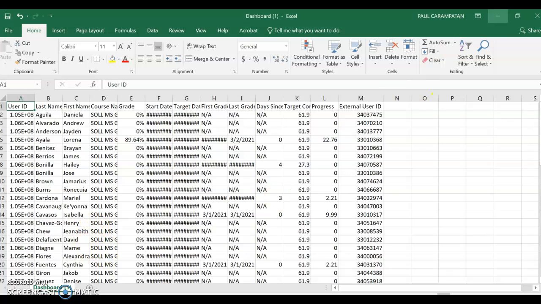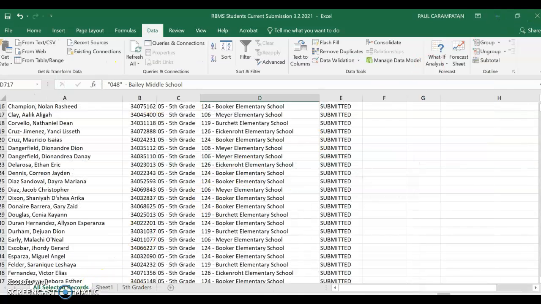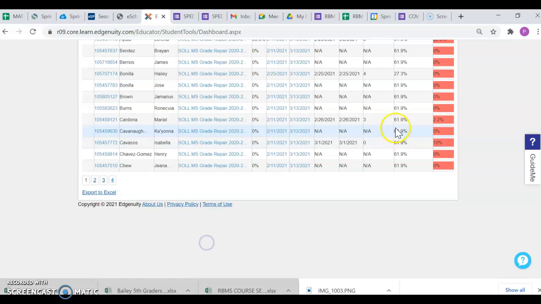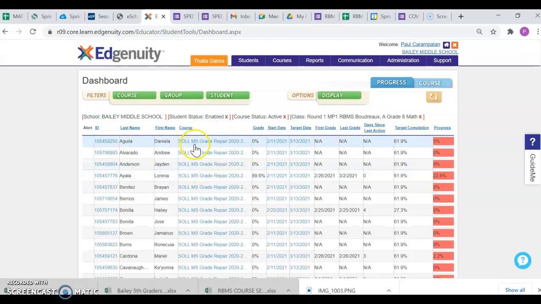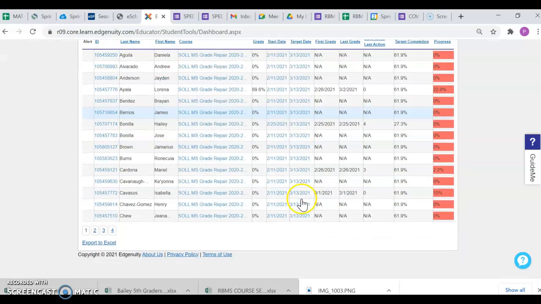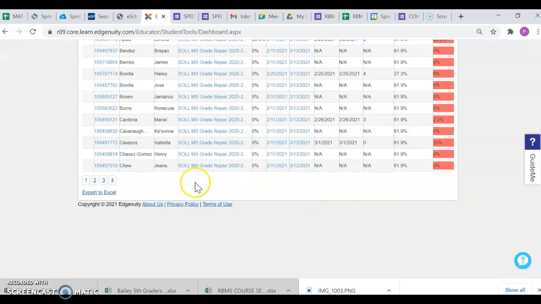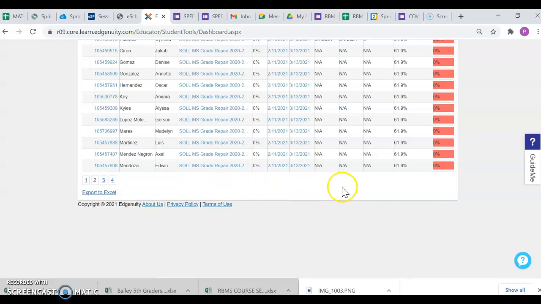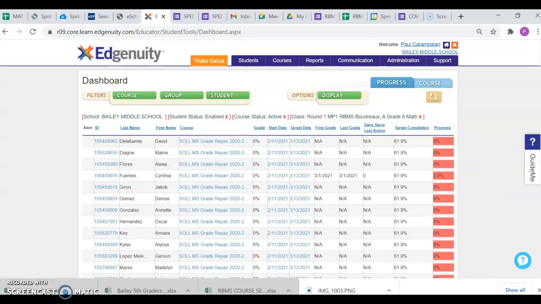But the most important part is I need you guys to just go ensure that you're telling your students these are your students and remind them to get going with it. Because remember, look at the target date is 3/13. It's going to get there quick. So hopefully you guys are doing this, and I'll get back with you guys.